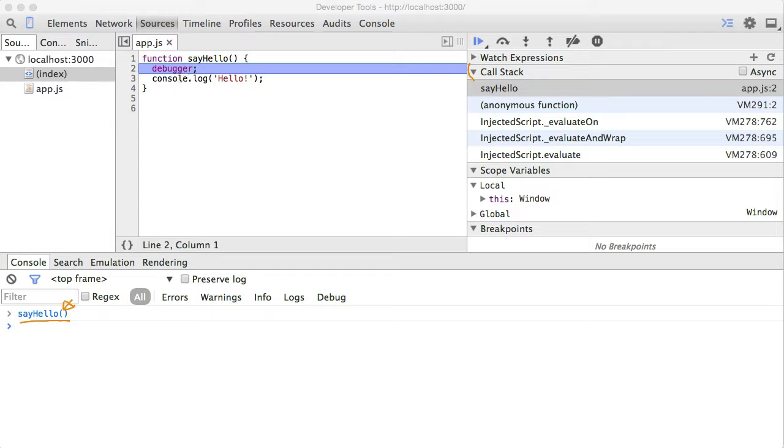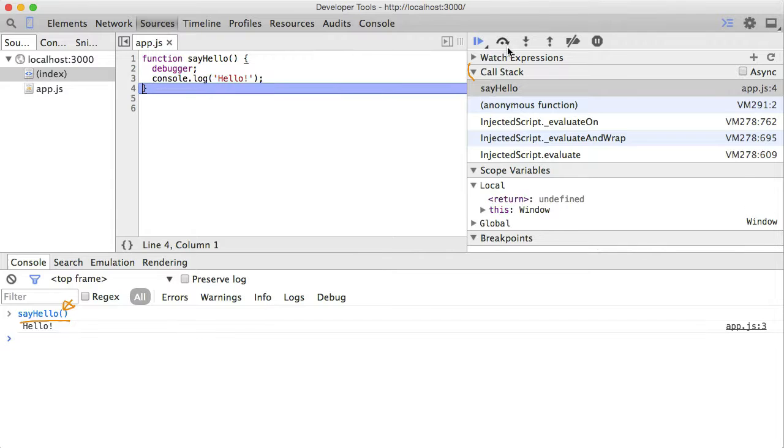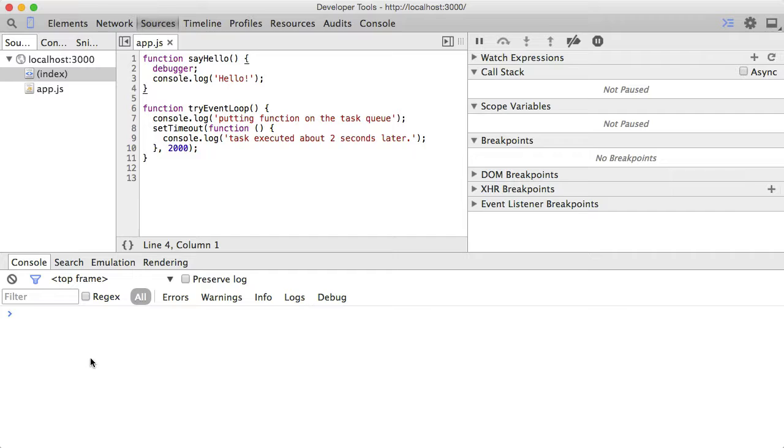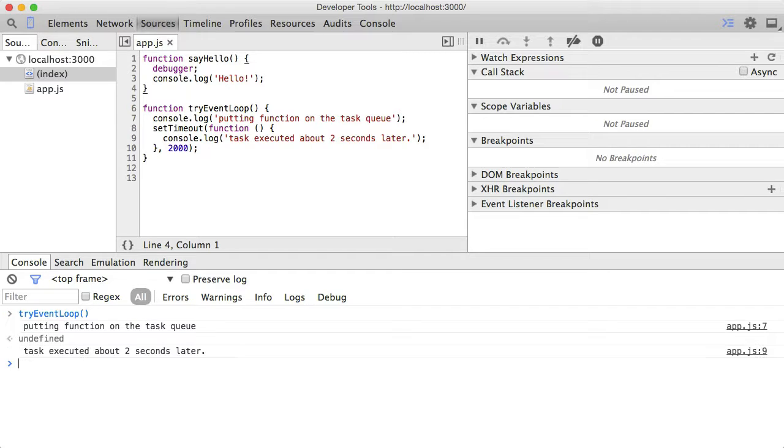Inside the function, if we step through it, eventually the function will return. When it does, the runtime needs to manage making the return value available to the caller of the function. I've added some code to app.js to try out another aspect of the runtime called the event loop. If I call this function, it executes some code right away and then puts an additional function on something called a task queue about 2 seconds later. You may have heard about the event loop, and the runtime provides all the machinery required to make it work.